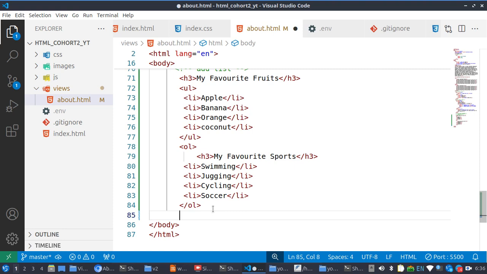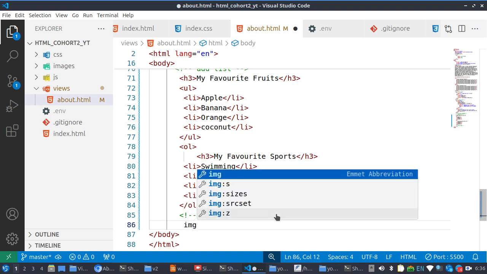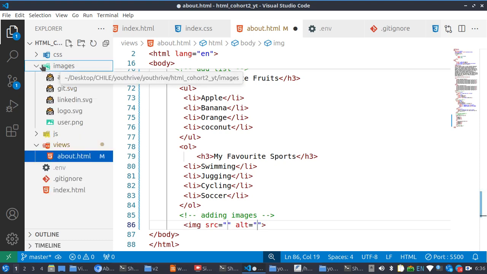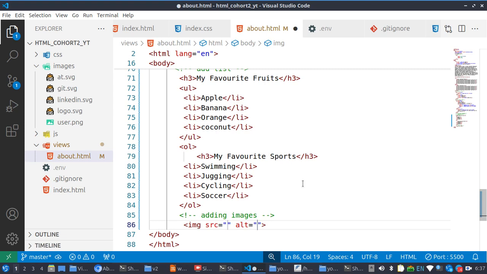Adding images. So to add an image, just as you saw me doing in our class yesterday, I just need to use the image tag, so img. Then you should have a folder here. So you can add an image two ways. You can add an image that lives on your current project folder or the one from online. So I'll show you how to add one from your current project folder.